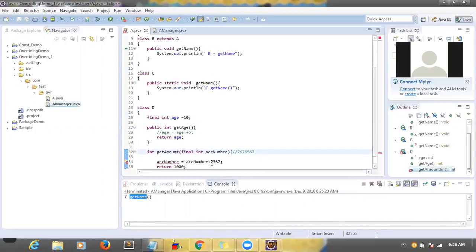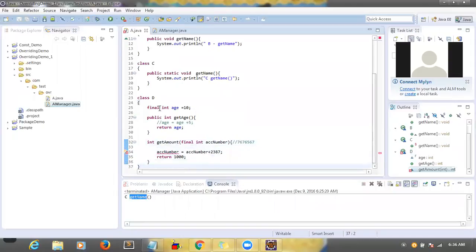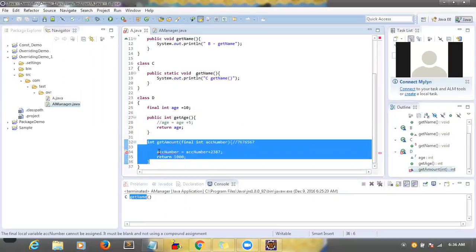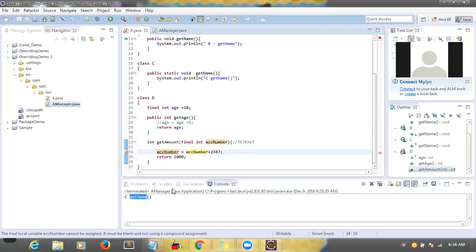This is one of the important questions. They will give one small class A and this method, and ask what the output is. They will give options like the output is 1000, it will not return anything, compilation error, runtime error. They will make you confused.